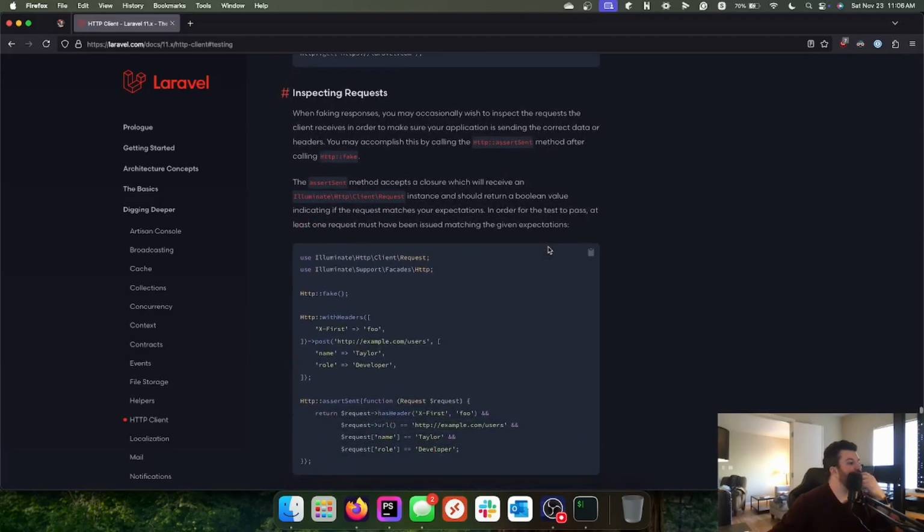Inspecting. When faking requests, you may additionally wish to inspect the requests in order to make sure you have sent the correct data or headers. You may accomplish this by calling the assertSent method after a fake. It should return a Boolean value.